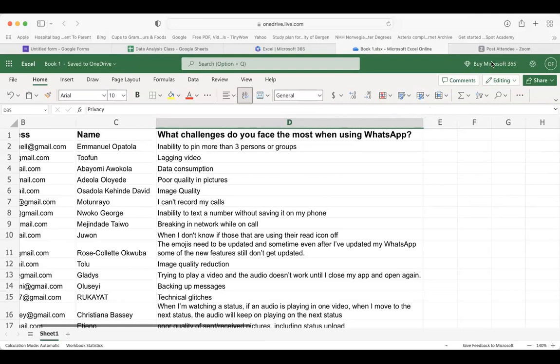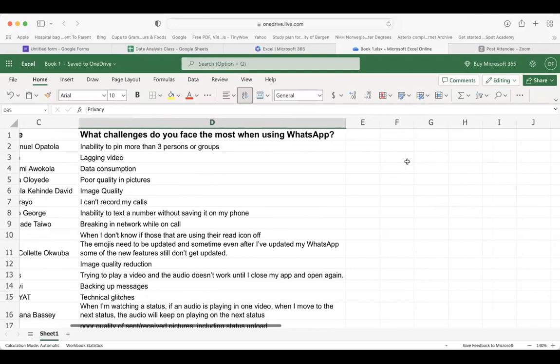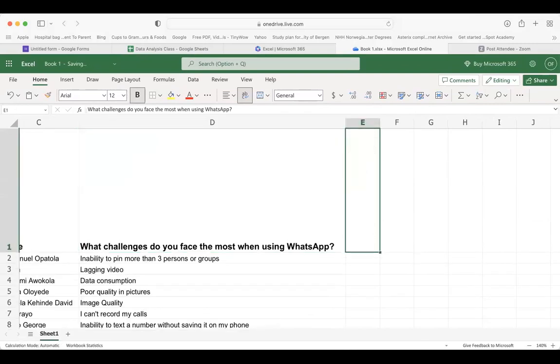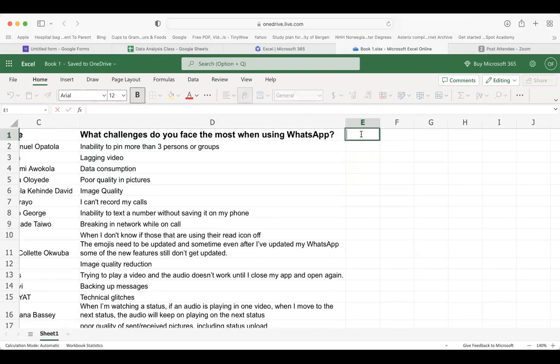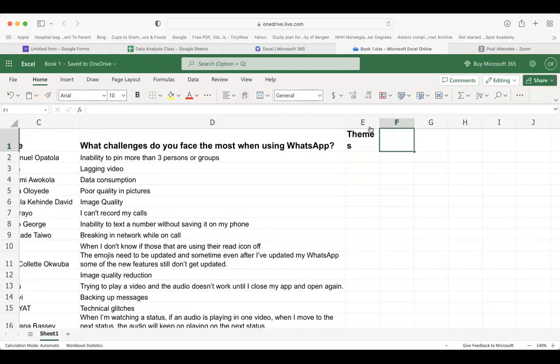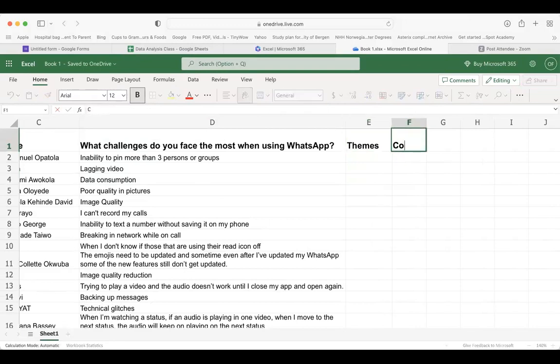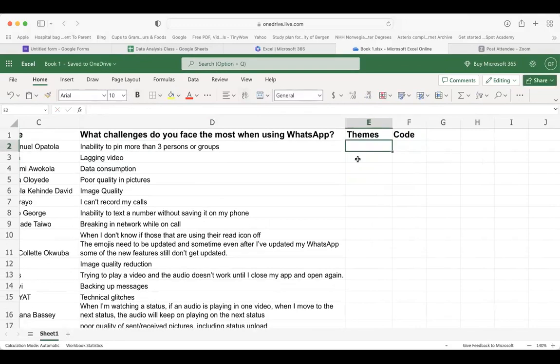Pinning issues is also frequent. Yes, yes. So what we need to do next now is just going to do this because I'm a lazy bone. And edit and put themes here. Then I also put code here.